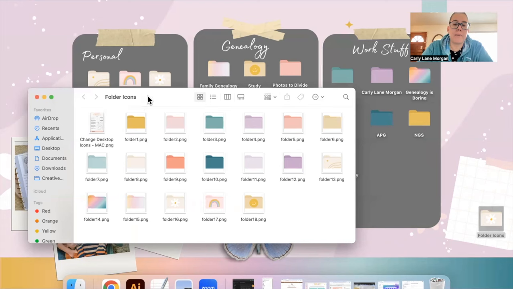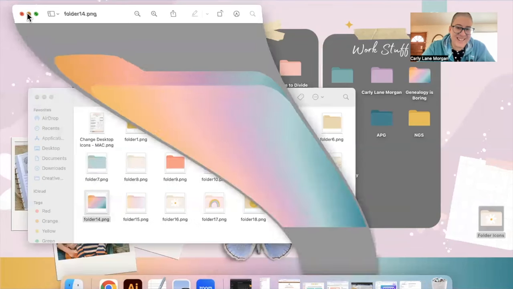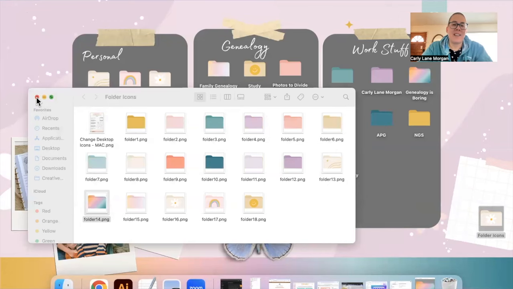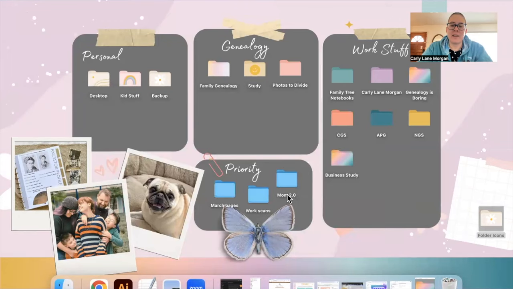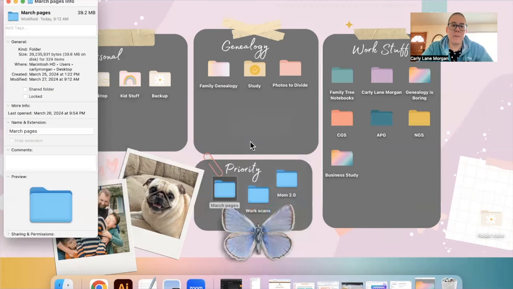So let's say that I wanted to make one of my folders that I'm working on rainbow. I would double click on this and it opens up a preview image. And then I'm going to hit copy. It looks weird because I'm in Zoom. I think that worked. And then let's say I wanted to change this one. I'm going to hit control and click on it, and then I'm going to do get info. It's going to open up this little information box. Way up here, there's this little tiny picture of the folder. Do you see that? I'm going to select it, and then I'm just going to hit paste.